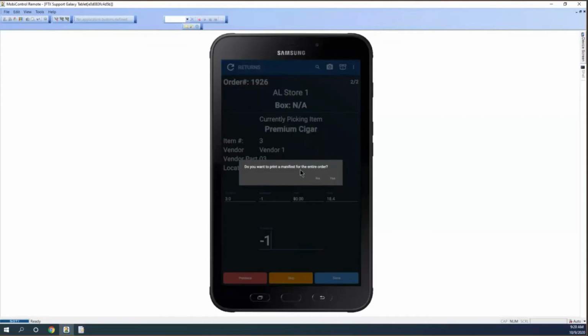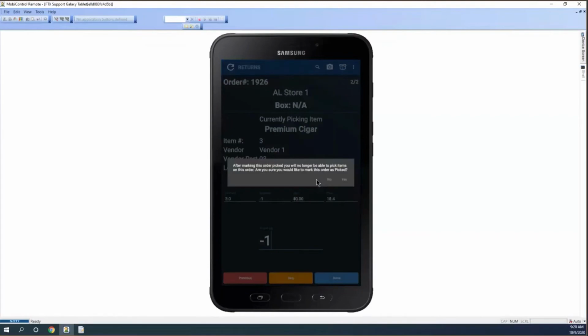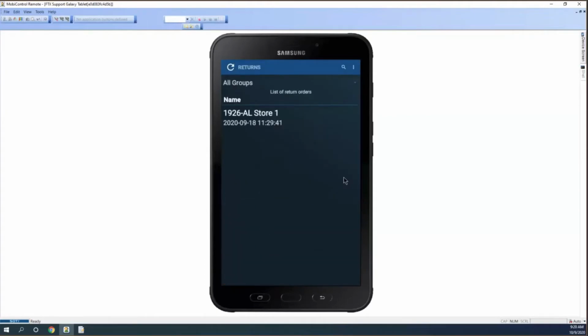Now I'm completed with this return order. Do I want to print a manifest for it? I'm going to tell it no because I don't have a printer connected right now. And then it's going to tell me that since I'm finished picking the orders, if I mark it as picked, I will no longer be able to pick the items. So do I want to mark it as picked? I'll tell it yes. Now I've just changed the status on this order to actually being picked.